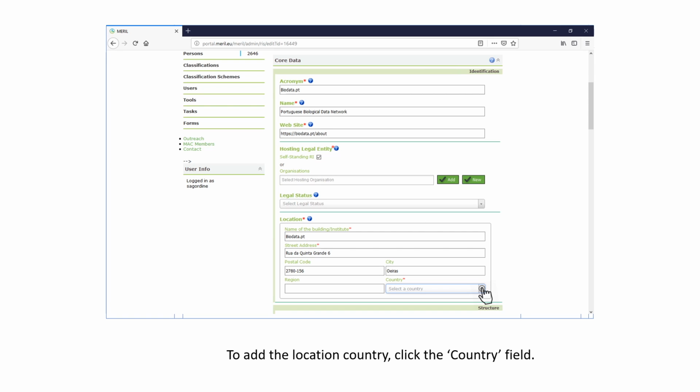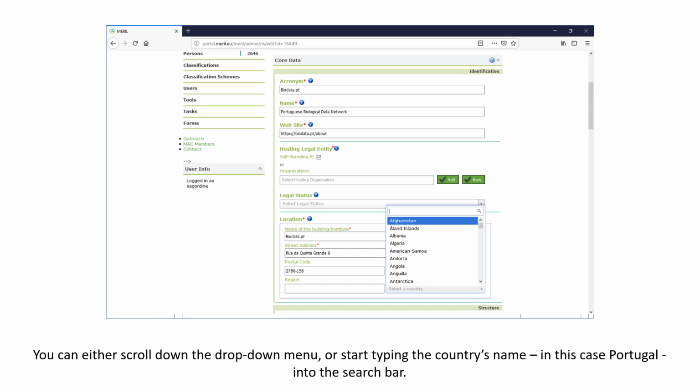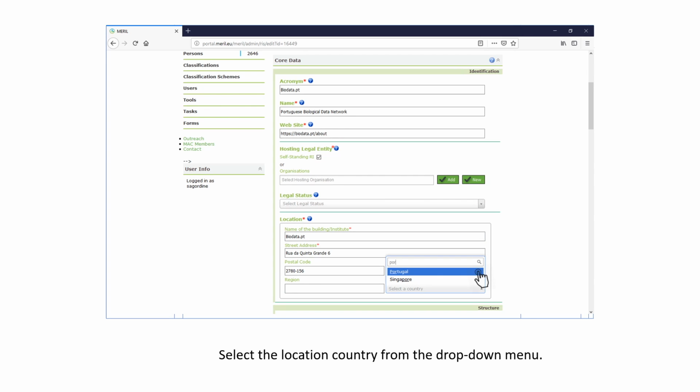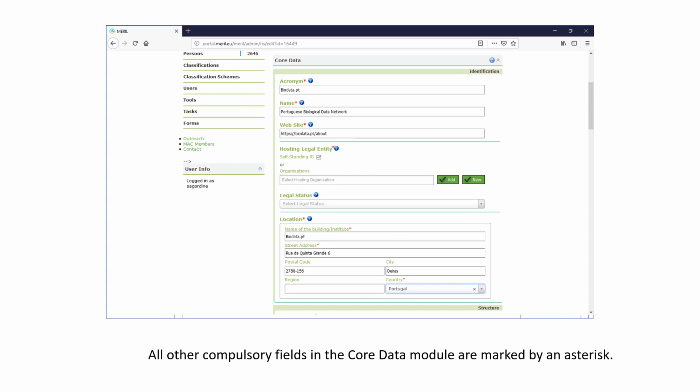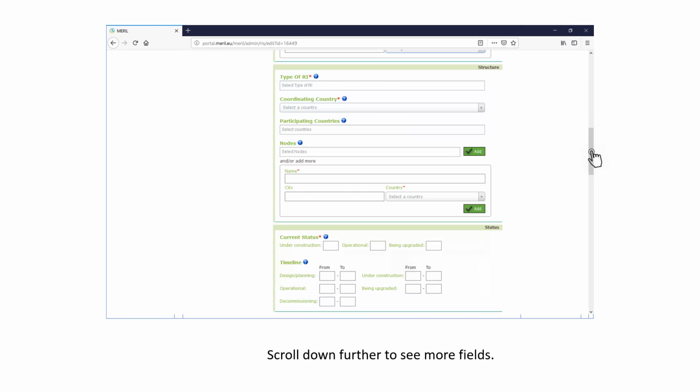To add the location country, click the Country field. You can either scroll down the drop-down menu or start typing the country's name, in this case Portugal, into the search bar. Select the location country from the drop-down menu. All other compulsory fields in the core data module are marked by an asterisk. Scroll down further to see more fields.